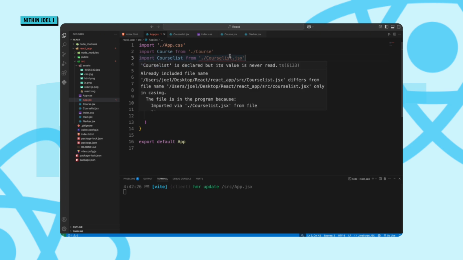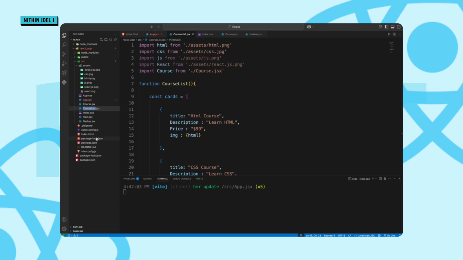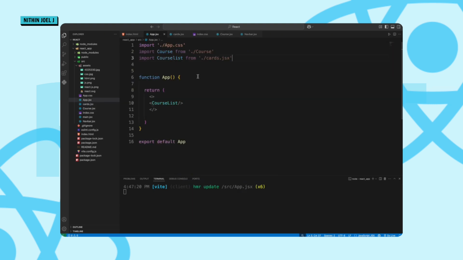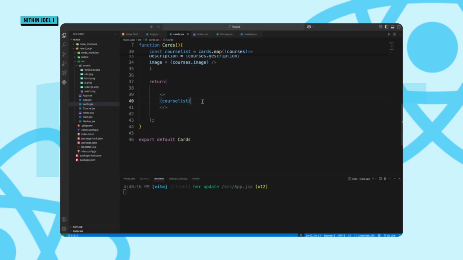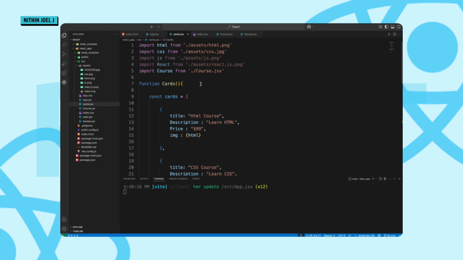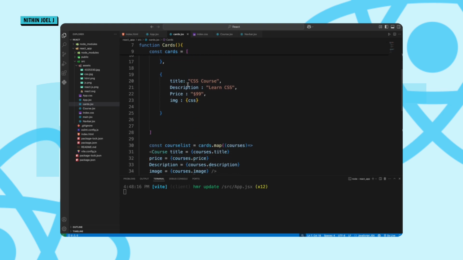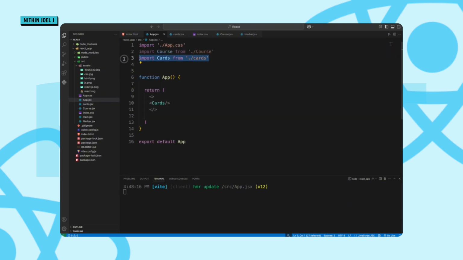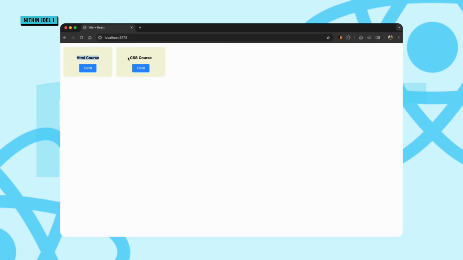Okay, is there any mistake? The error which I got was some naming convention error over here. So I renamed this course list.jsx into cards.jsx, and even the function name I changed to cards and exported it as cards over here. So in app.jsx I have imported it as cards, and I've used it as an HTML tag with this fragment thing over here. So now let's go and check. You can see HTML course and CSS course have been included.